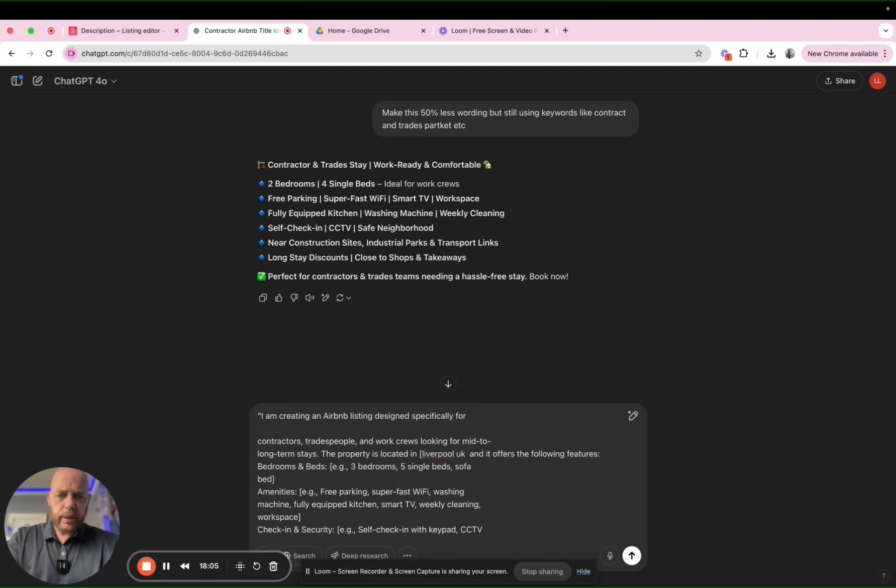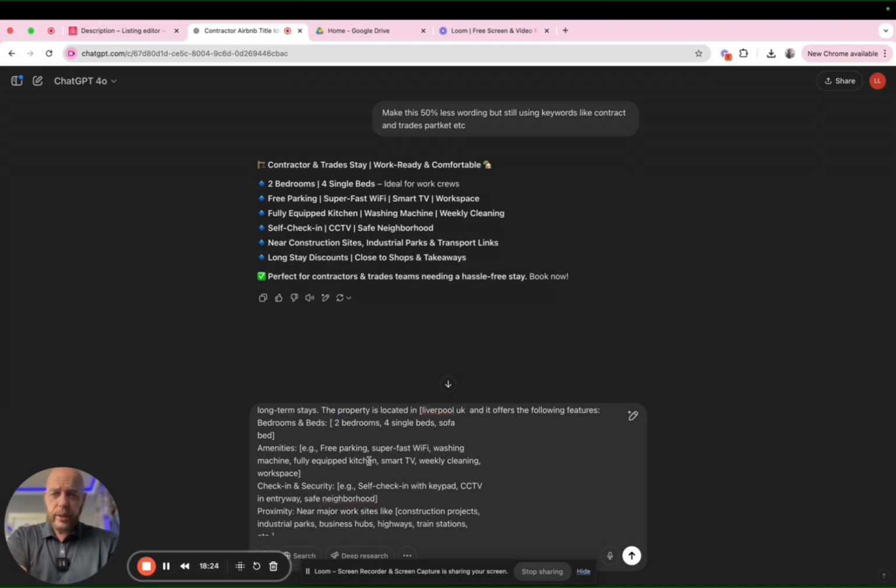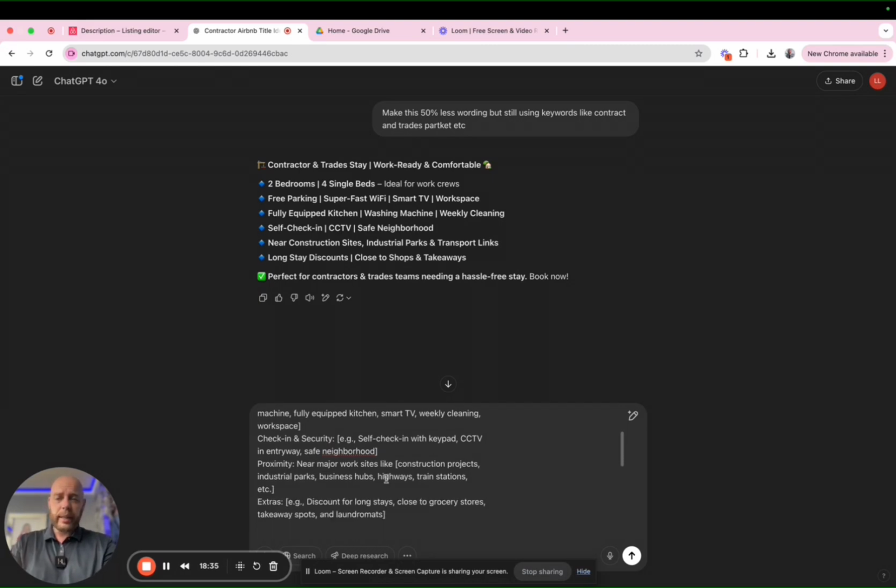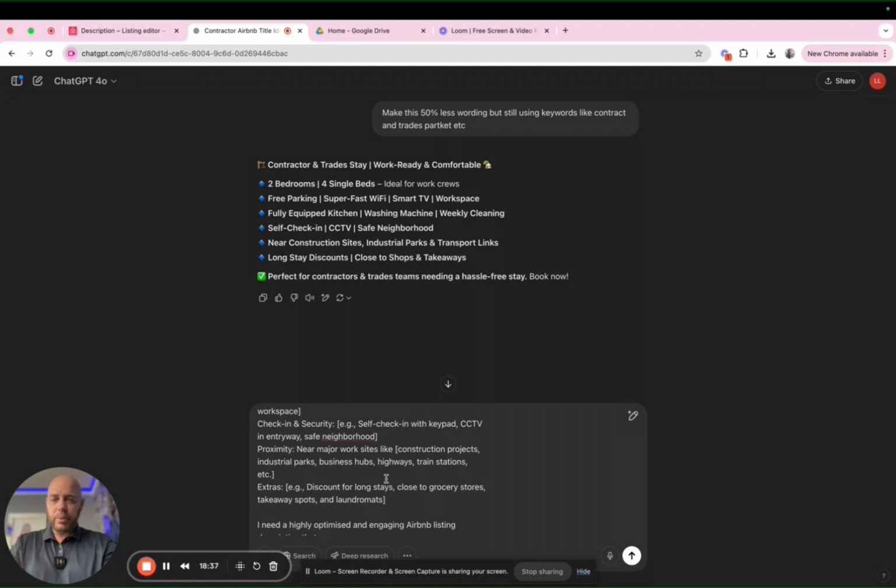Liverpool, UK, and it's offering the following features. How many bedrooms you've got? In this instance, I put 2 bedrooms, didn't I? With 4 single beds. And if it's got a sofa bed, leave that in. If it hasn't, take it out. For the purposes of this, I'm just going to leave it in. Amenities: free parking, super fast Wi-Fi, washing machine, fully equipped kitchen, smart TV, weekly cleaning, which is a good idea to give them because they are contractors, they are messy boys or girls, and yeah, got to keep on top of it.